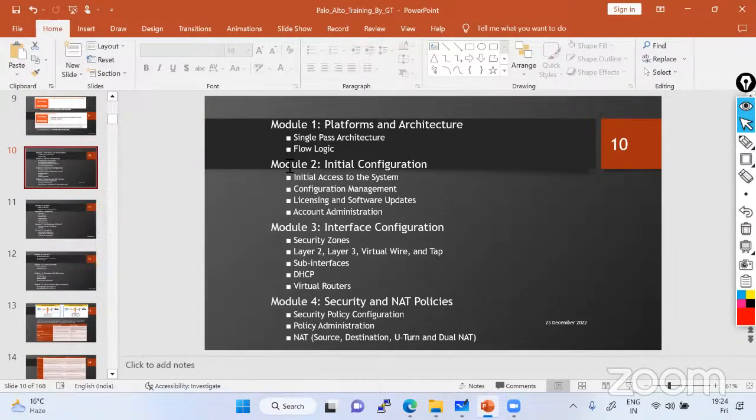So those things we'll understand in the initial configuration of the firewalls. Once we complete these two modules, probably this one is more theoretical. You just have to understand about the Palo Alto firewall, what models are available in the Palo Alto firewalls. And then with the initial configuration, we'll move to the interface level configurations.